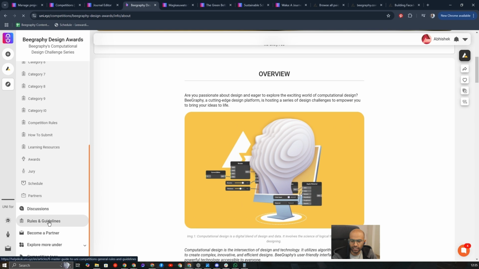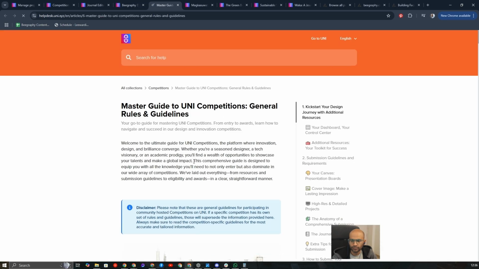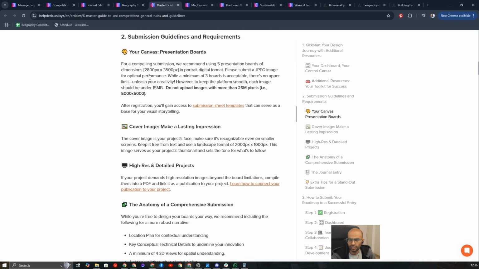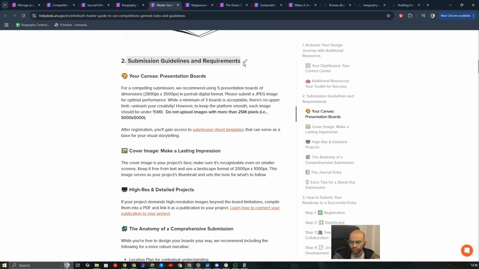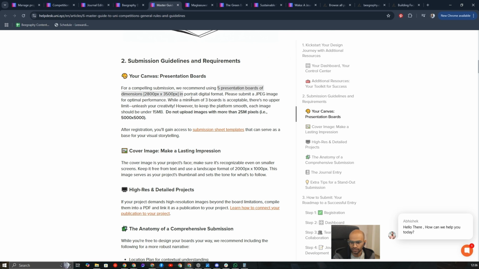So if we go to rules and guidelines in the BeeGraphy Design Award, in stage 2, you will find a general guideline of the submission that is required. For example, we recommend using 5 presentation boards of size 2800 by 3500 pixels. Remember, it is in pixels and not in inches or centimeters. So do not confuse it with DPI or PPI. Just keep it in pixels.